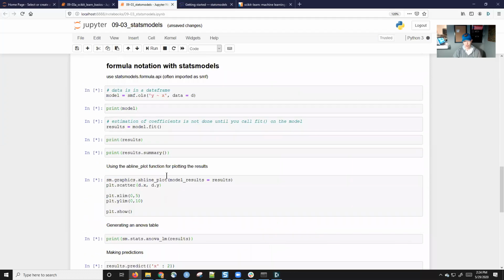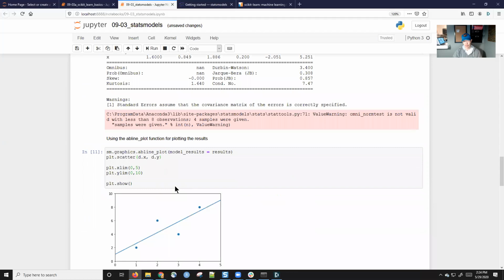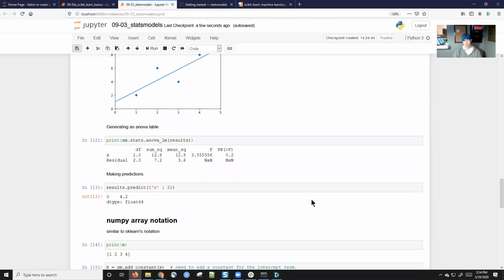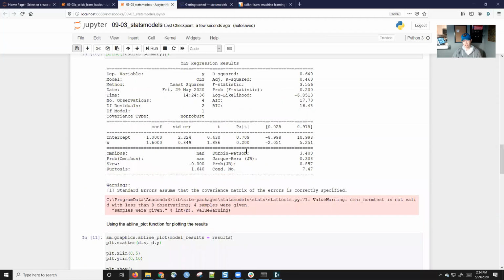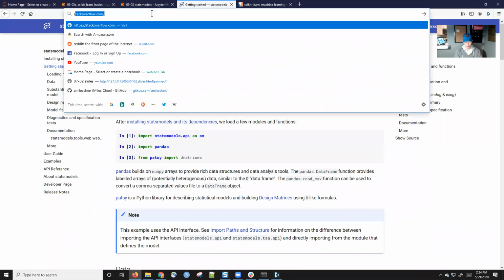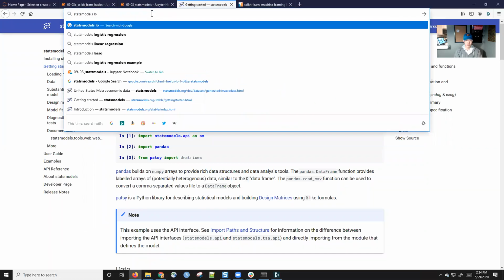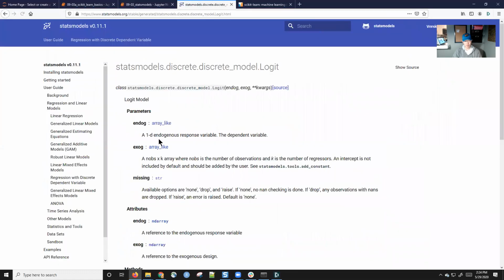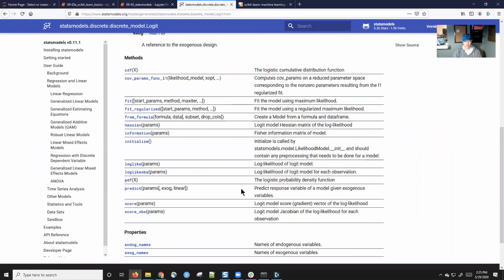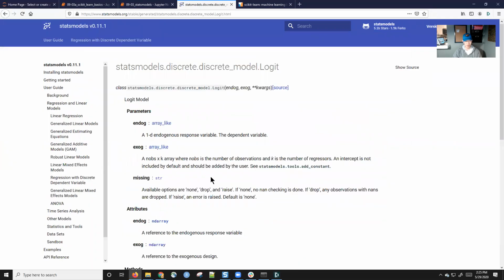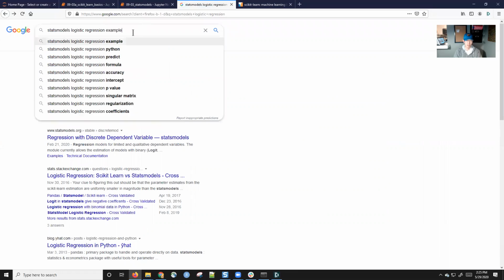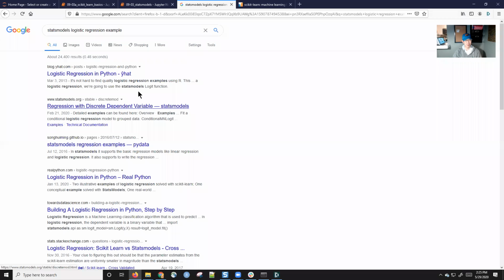So, use statsmodels, and it provides a very detailed summary table, which is good. Do you guys have any questions on this? This is just the very, very basics of starting to use statsmodels to fit your classical statistics models like linear regression. And if you wanted to do something, you could just type in statsmodels logistic regression, and you just go, okay, how do we do this? Should ask for an example. Logistic regression in Python, let's see.